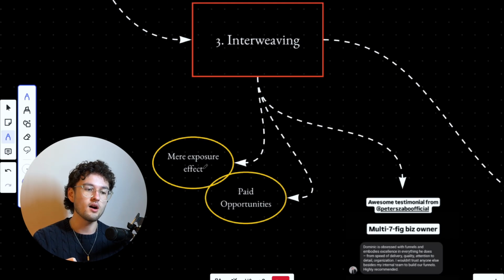So interweaving works because it leverages the mere exposure effect. This idea in propaganda that as you're exposed more and more to Tom Noske, you're going to end up liking him more, you will subconsciously trust him more, and you will adopt his belief systems.